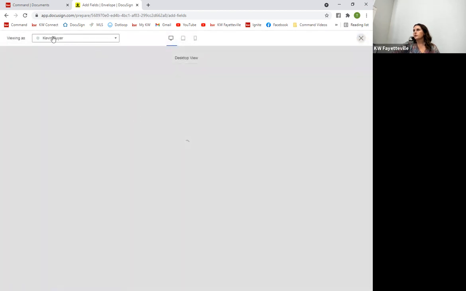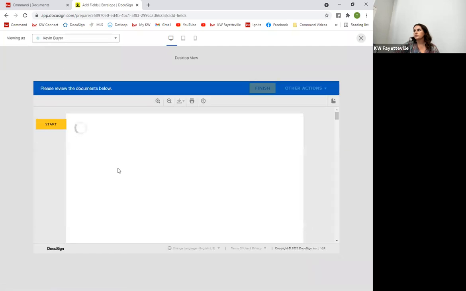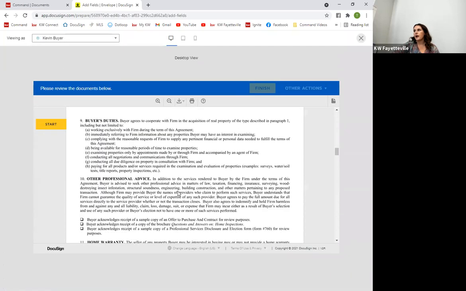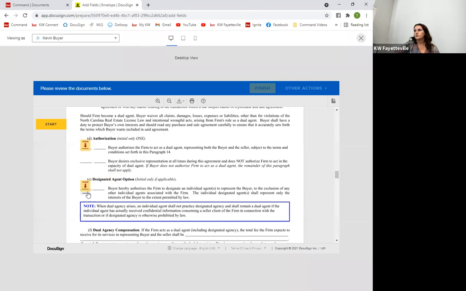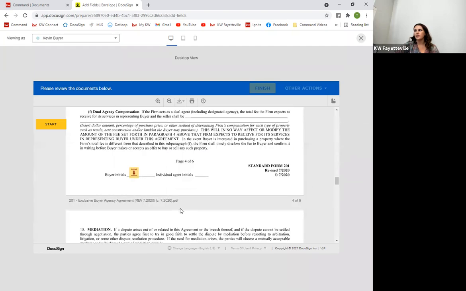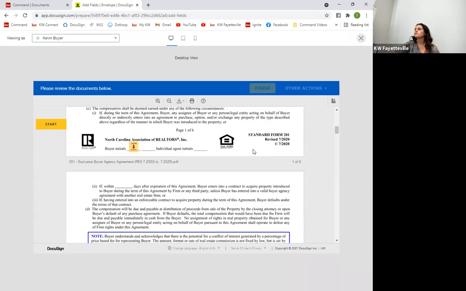The cool thing with the preview, you can see it as both yourself and you can see what your buyer sees. So I had those that were marked as optional. You'll see that that one's optional, so it doesn't force them to sign it, because obviously it's optional.